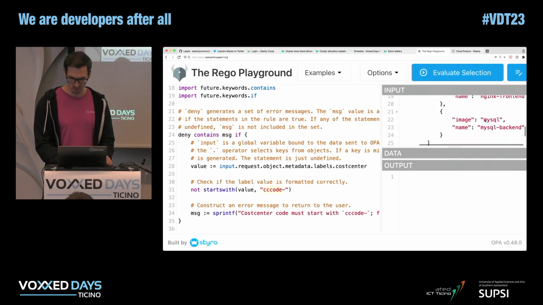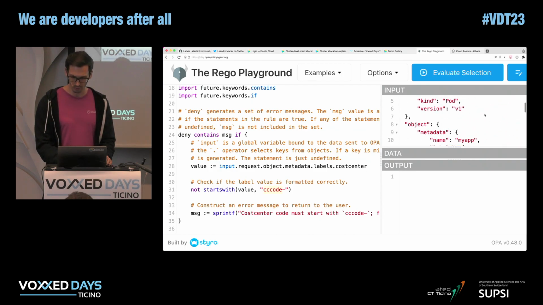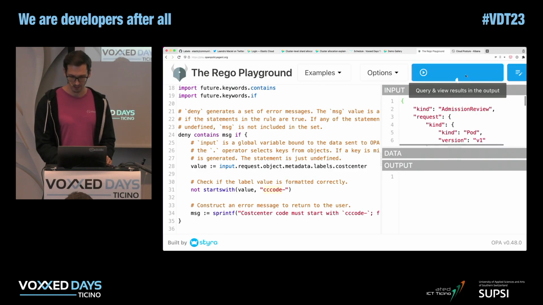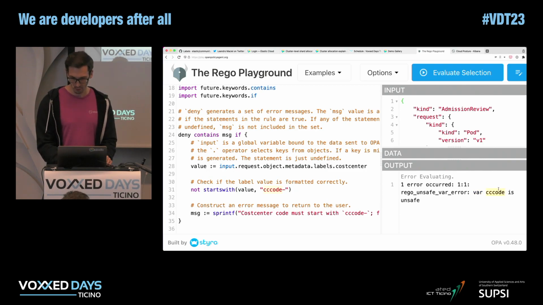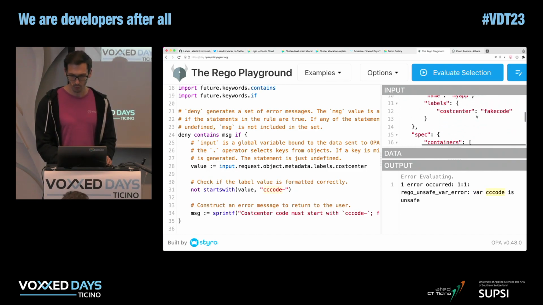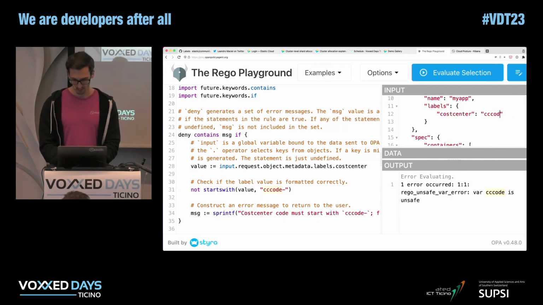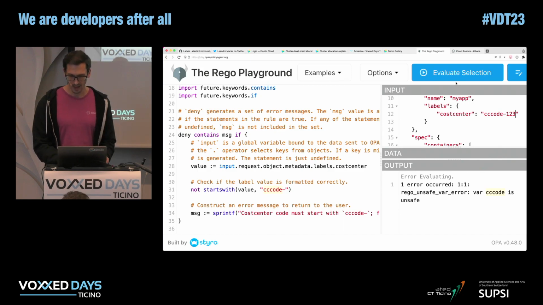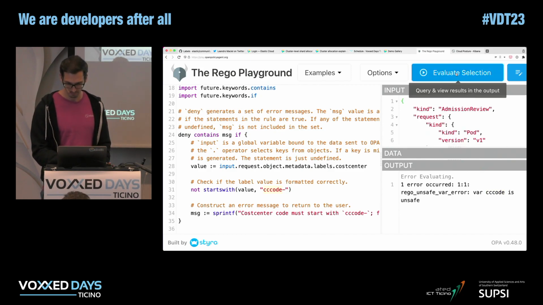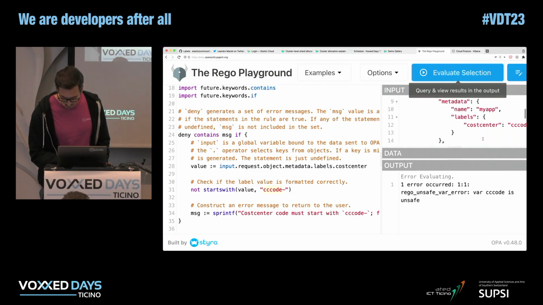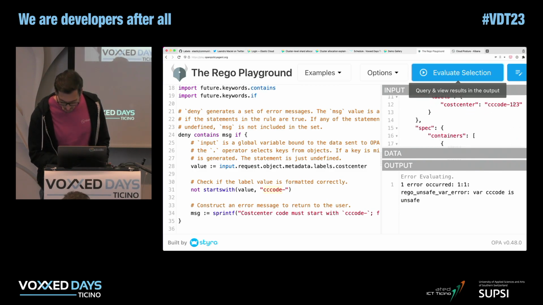And then you have images, but these don't make a difference here. You have cost center fake code. If you evaluate that, it will say this is an unsafe code because it's not properly set. And then you would fix that by saying cost center needs to have cost center code, I don't know, 1, 2, 3. And if you evaluate that again, then it should work, unless I mistyped. Cost center, CC code, 1, 2, 3.